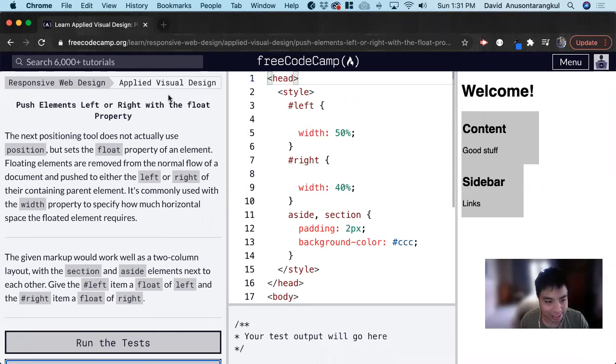Today we're going to do a CSS tutorial, apply visual design on freeCodeCamp. We're going to learn how to push elements left or right with the float property.